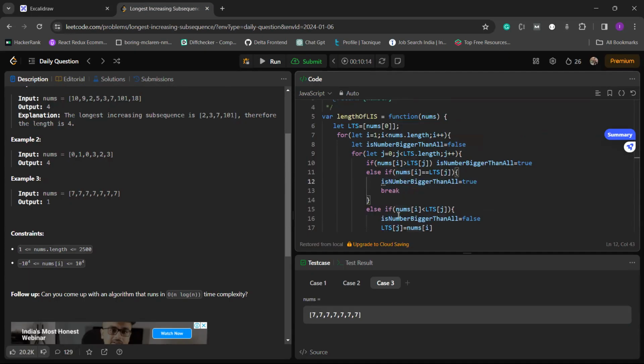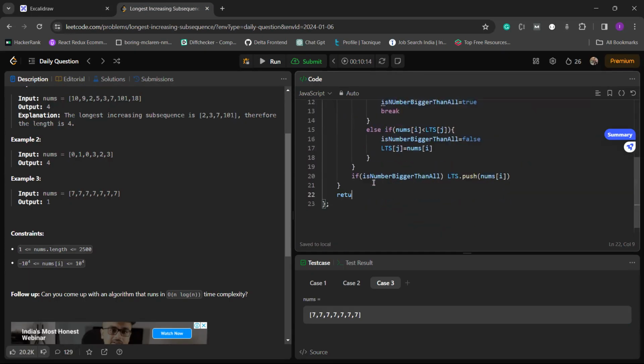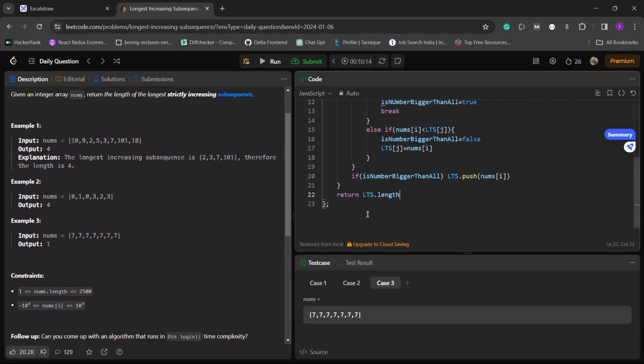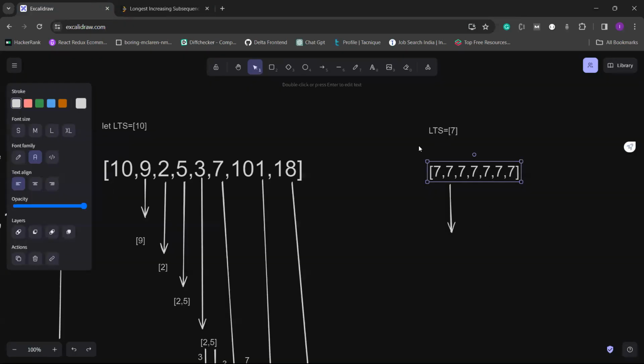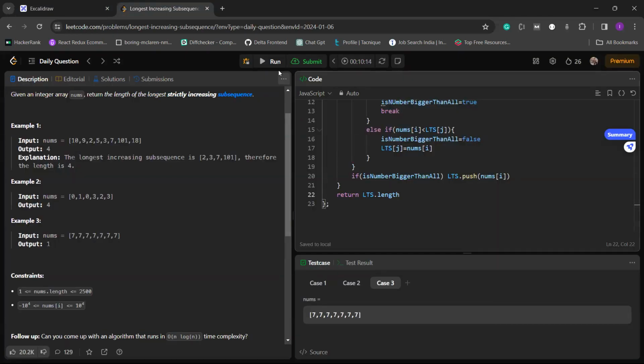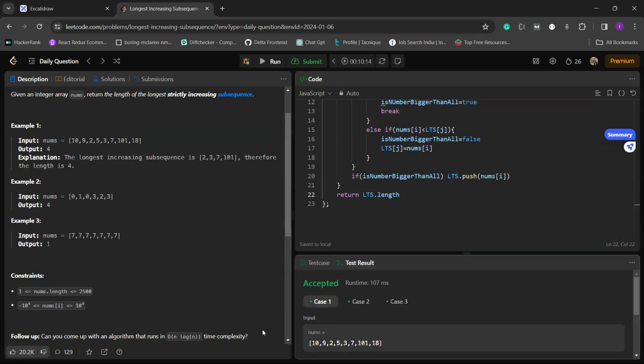So let's give it a try. What do we have to return? LTS length. That's it, because we have to return a count, not the array. So let's cross our fingers. No, why do we have to cross our fingers when we are very sure about our approach? So let's run the code. 1, 2, 3, 4, 5. Ta-da! We got success. And now let's submit the code.